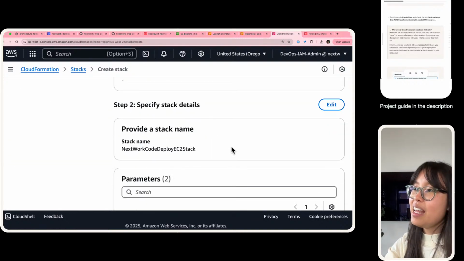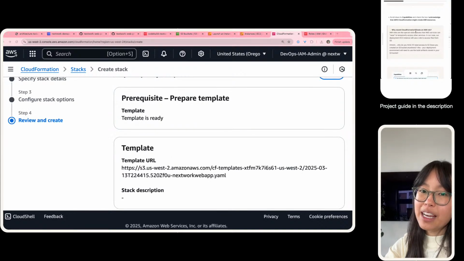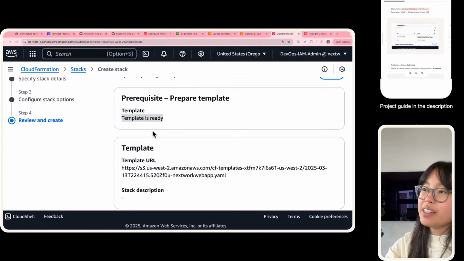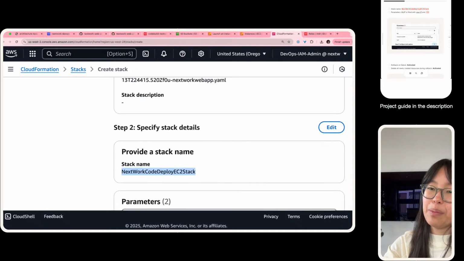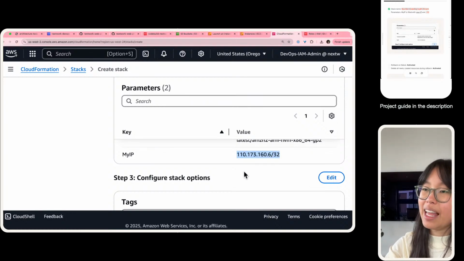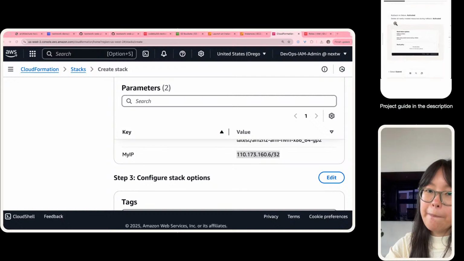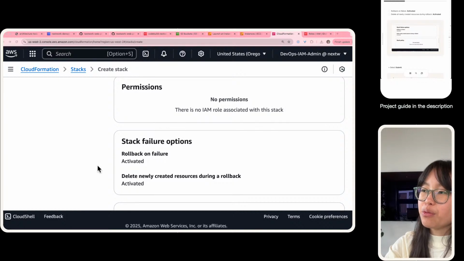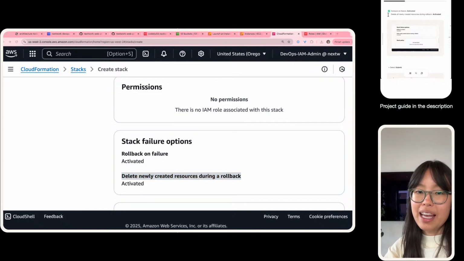Oh, done. So we have all of these settings that you can double check now. Just make sure it looks okay. You can check that the template is ready. Good. There's a stack name that we've set up next to CodeDeploy EC2 stack. Is your parameter correct, and does it have your IP/32? Done. Then you've got some stack failure options. So rollback on failure should be activated. Delete newly created resources during a rollback. Yep, activated.